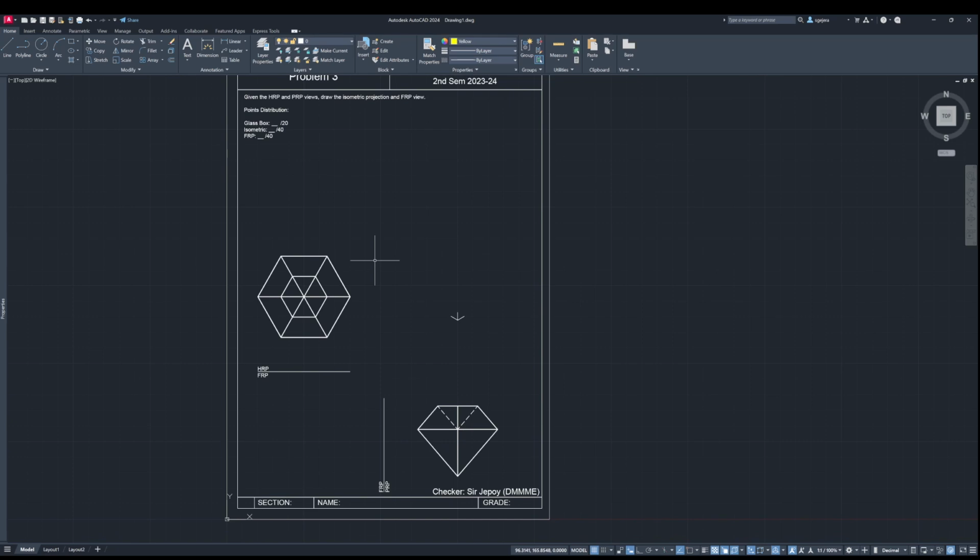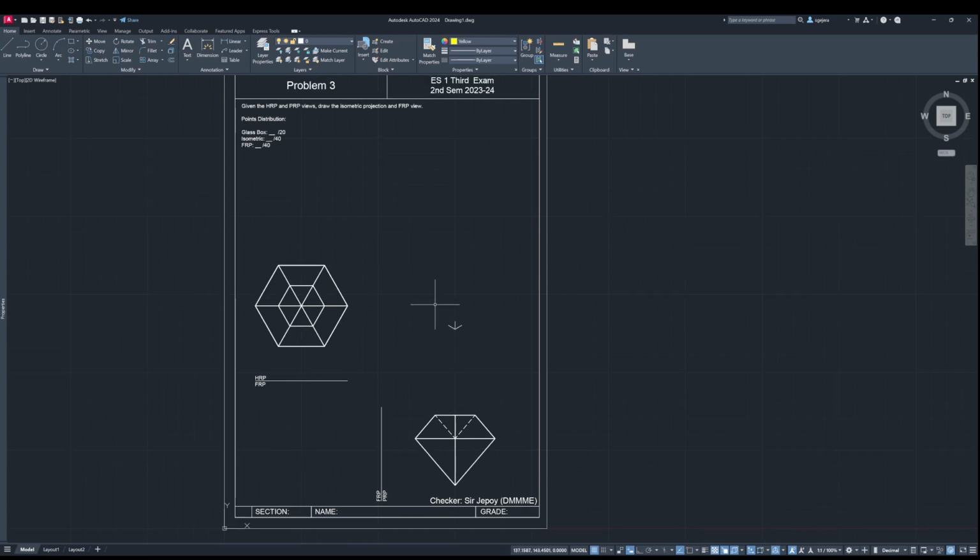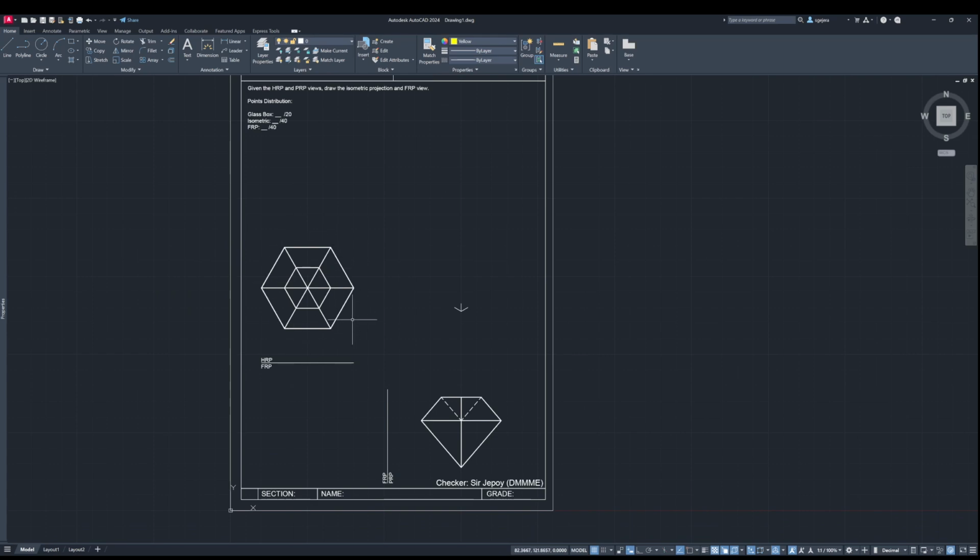In this problem, we are given two views, HRP and PRP, and we are to find the missing view FRP as well as provide the isometric view of the object. Now, if you think about it, missing views is actually a lot similar to the second exam topic, which is multi-view projection to isometric drawing, no? The reason I say that is because it's more or less the same: you have multi-view projections given, and then you draw an isometric view.